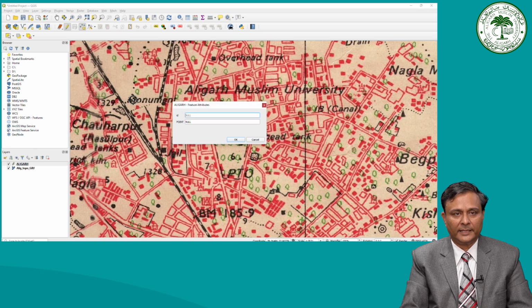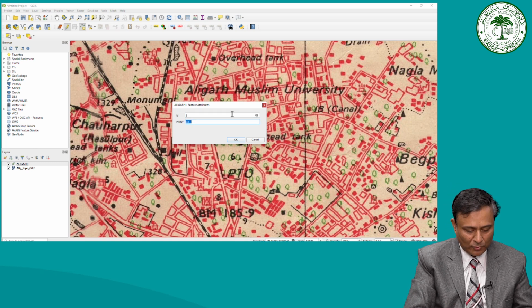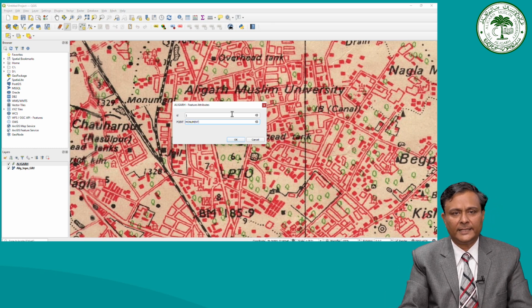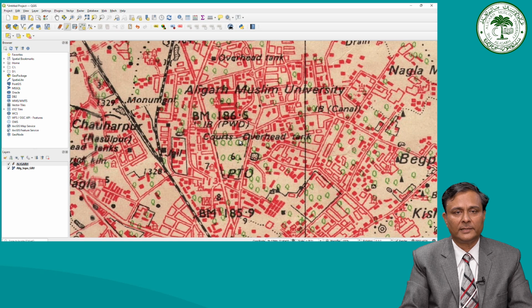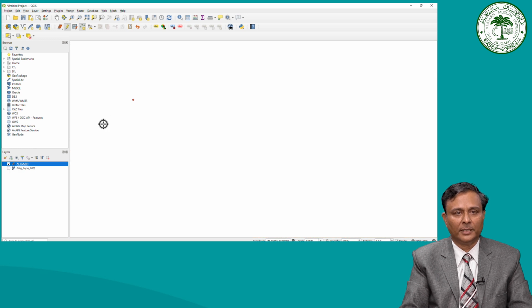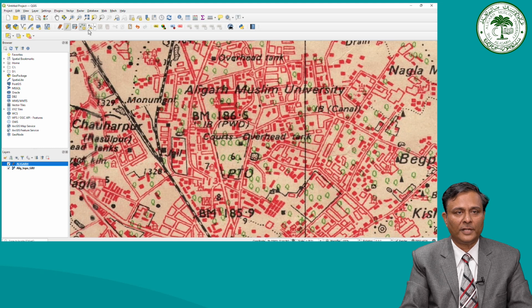Okay, so when I click here, it will ask what it is. So I'll give ID as 1. And what is this point representing? I will say it is monument. You can take anything, but whatever is visible, I am trying to highlight and use it. So I'll say okay, so that point will come. Now this point may not be visible now, but it will be visible here. You see here, this is the first point which we have taken.